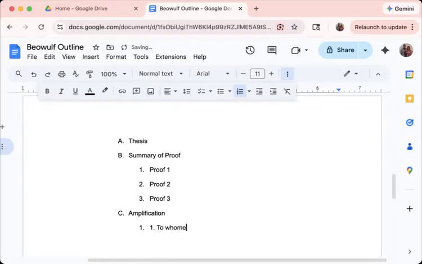To whom does it matter? Maybe this matters to leaders. Maybe this matters to men. Maybe this matters to teenage boys. Whoever, I don't know what audience you picked, but go ahead and identify the audience. And then the second thing under amplification is why. Why does it matter to that person or group? And that's what you're going to put there.